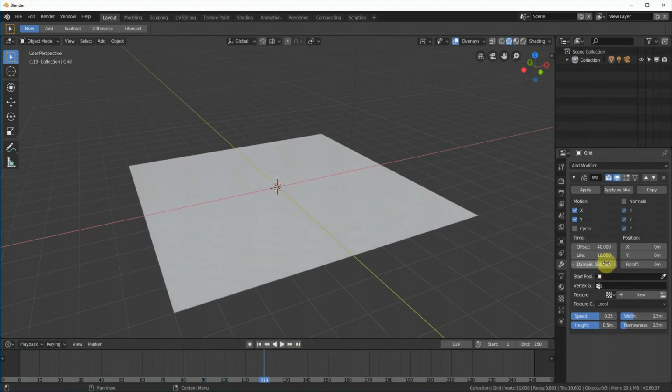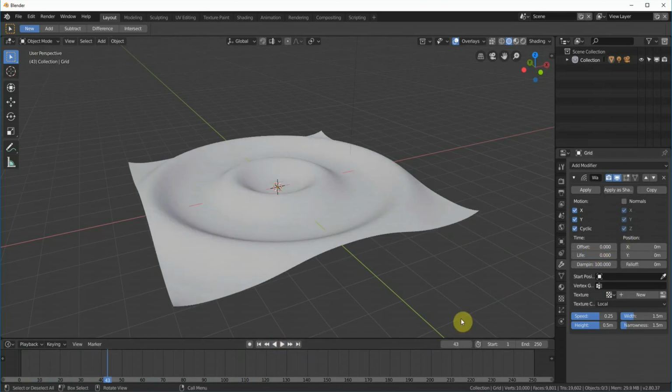Okay, so damping is how long the energy lasts. And fall off is kind of like the shape of the sine wave. So, let me turn on cyclic to show you this, all right? And I'll turn off life, I'll turn it to zero, which means it lasts forever. And I'll show you this, right? And I'll take offset, turn that to zero.